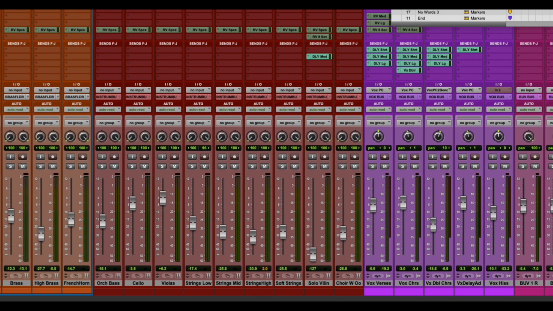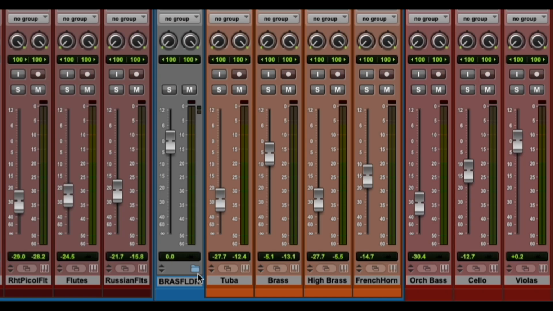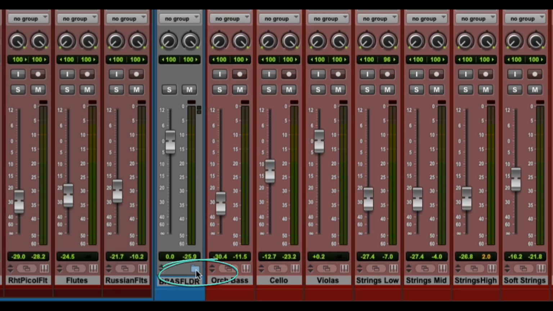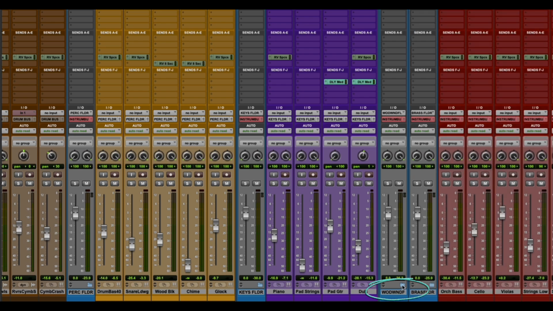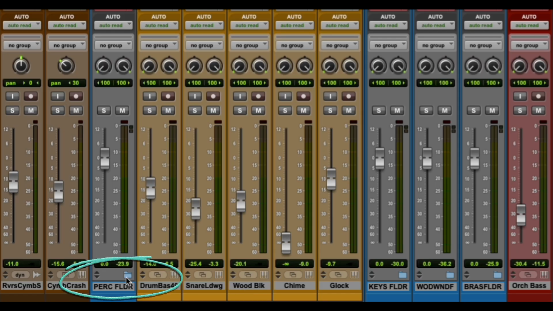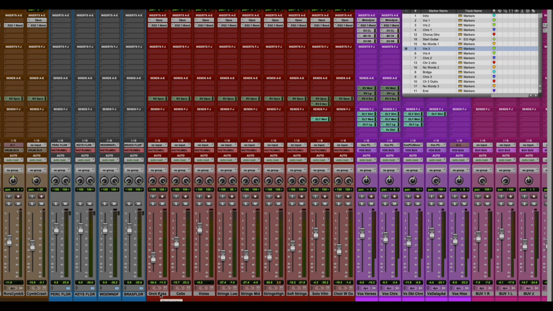And I've done a couple already. These orange tracks are my brass tracks, and I've created a brass folder. When you press this folder, it condenses everything into this one fader. And here are my woodwinds. I can minimize that. My keys, that's pianos and pads, I'll minimize that. And these are percussion. So let's make a couple here.